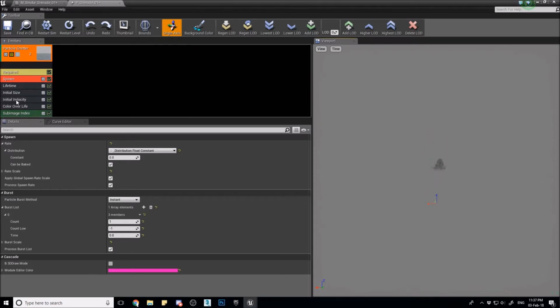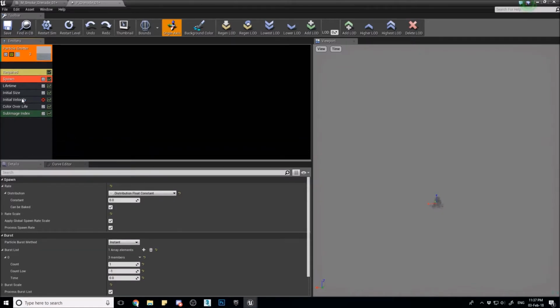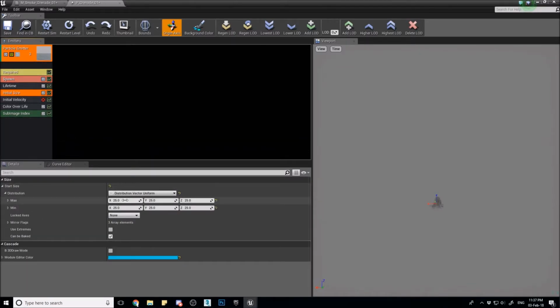So we have this initial velocity module here. Well, all we're going to do is just tick it off. So this particle now has 0 velocity, which is good. But it's a bit small, so we want to bump up the size here.